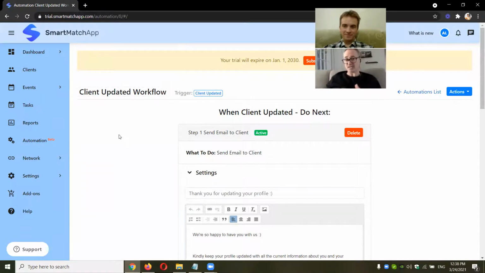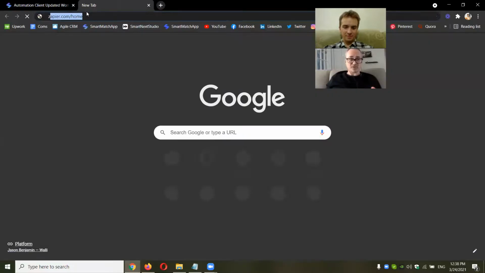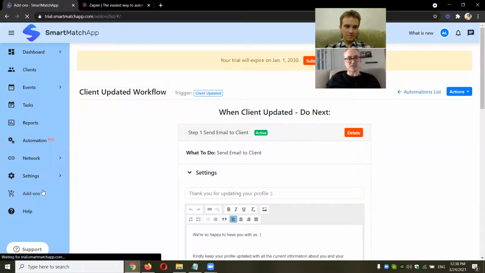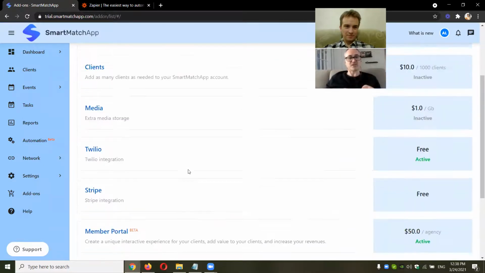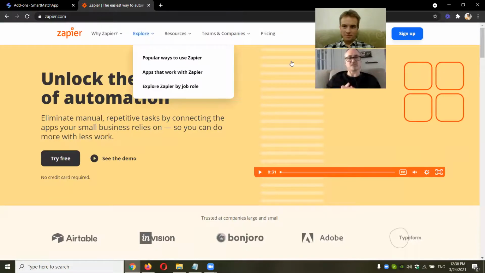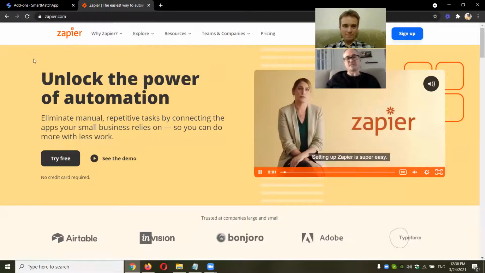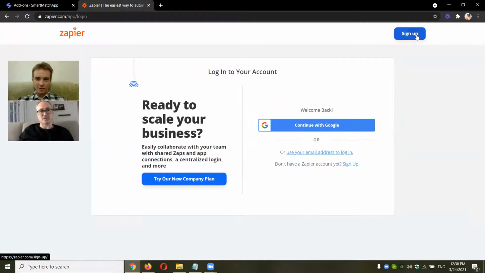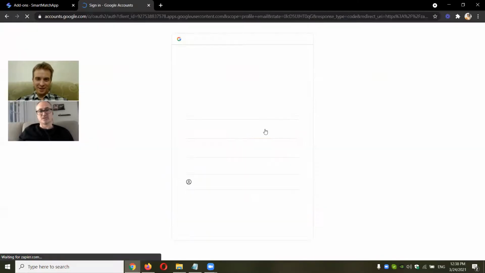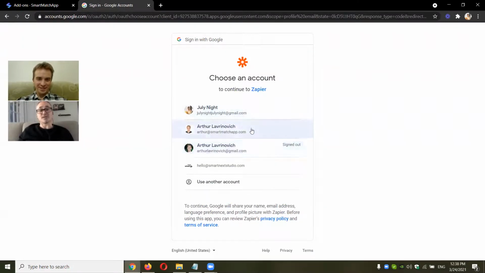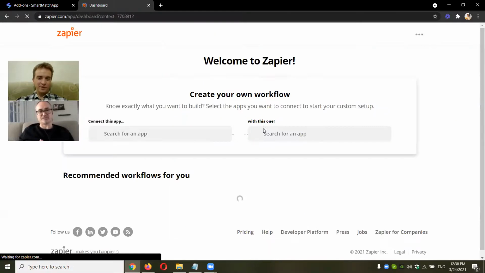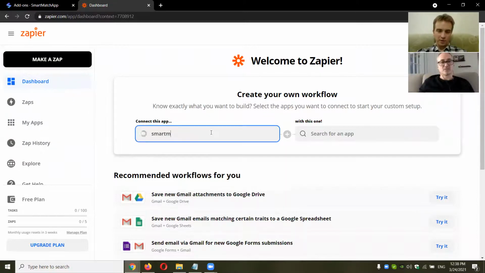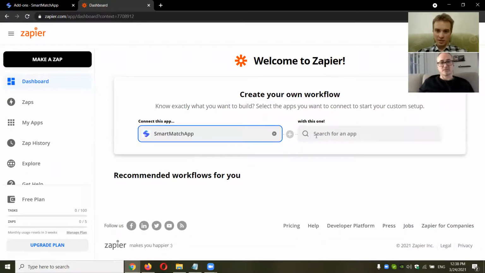By the way, talking about Zapier, we have an add-on section, and we are on Zapier. Actually, no, it's not an add-on. Zapier is just something we do anyway. If you search for Smart Match App, it's going to come up there. We are Zapier authorized. We are on Zapier among worldwide leading companies like, let's say, HubSpot.